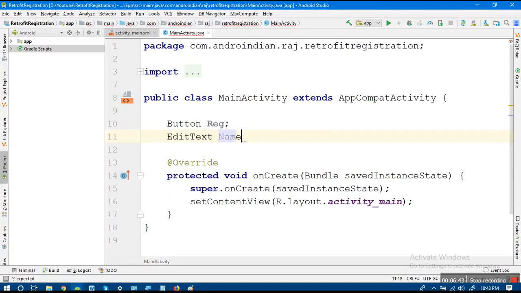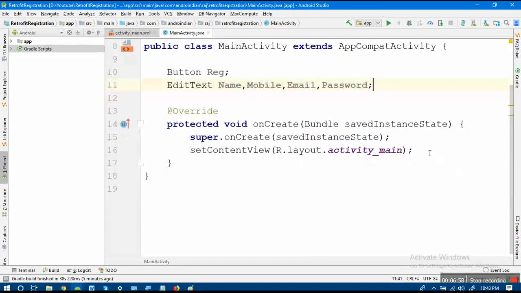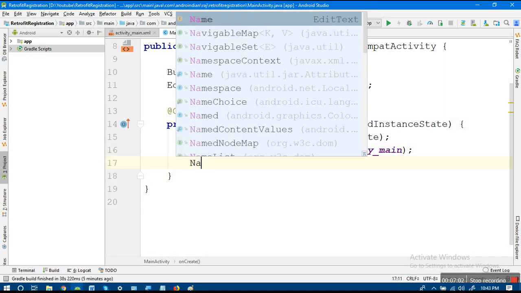First one is the name. Second one is the mobile. Third one is the email. And the fourth one is the password. So I used 4 here. Once that declaration is done, I need to initialize all the components here.